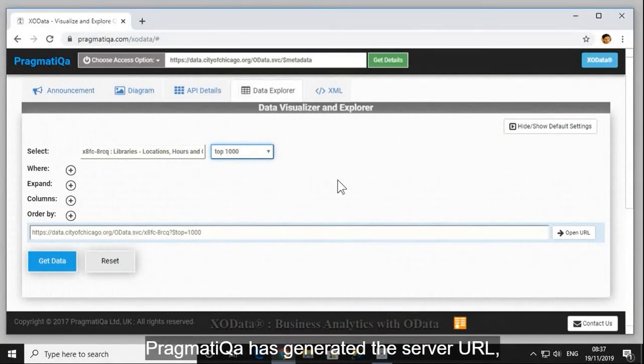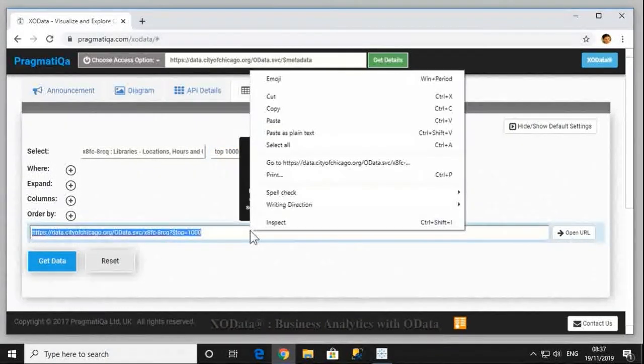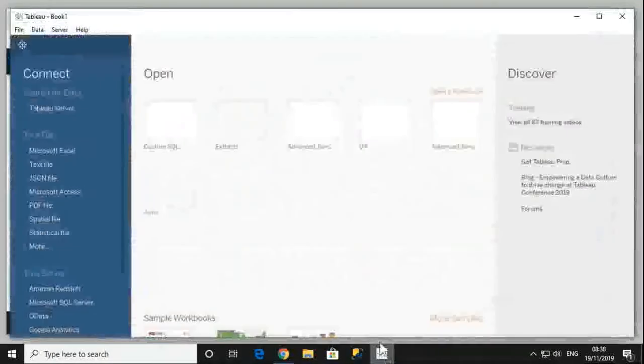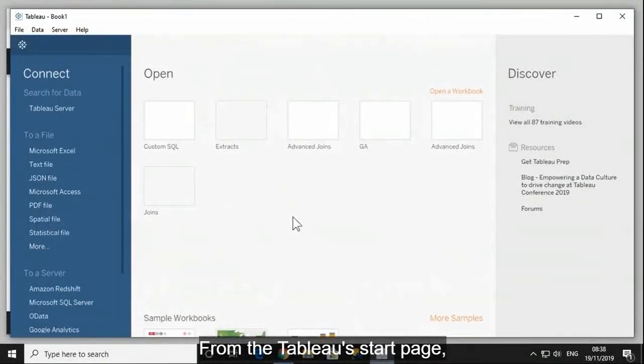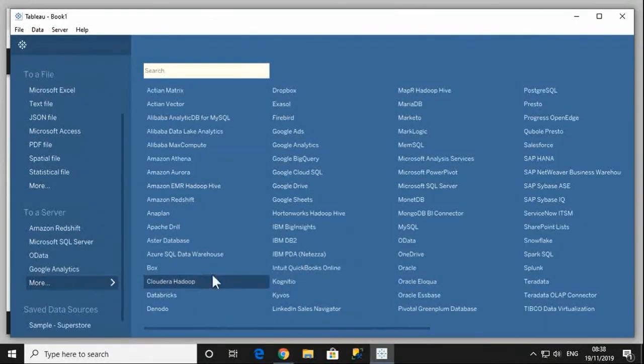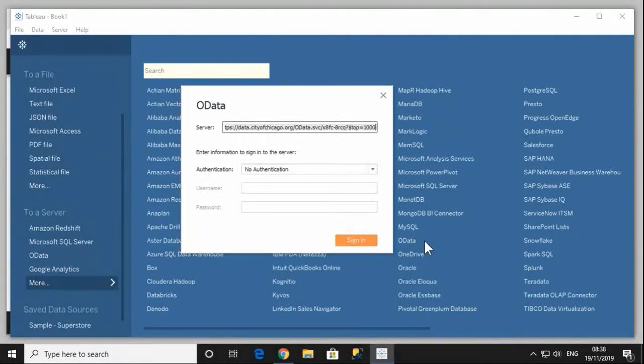Pragmatica has generated the server URL, meaning we can now copy it and return to Tableau. From the Tableau Start page, under To a Server on the left pane, select More to view a full list of options. From here, select OData. This will open the OData connection dialog box.